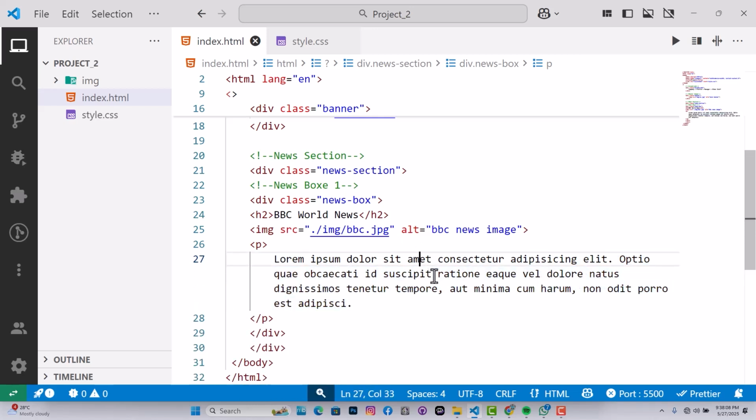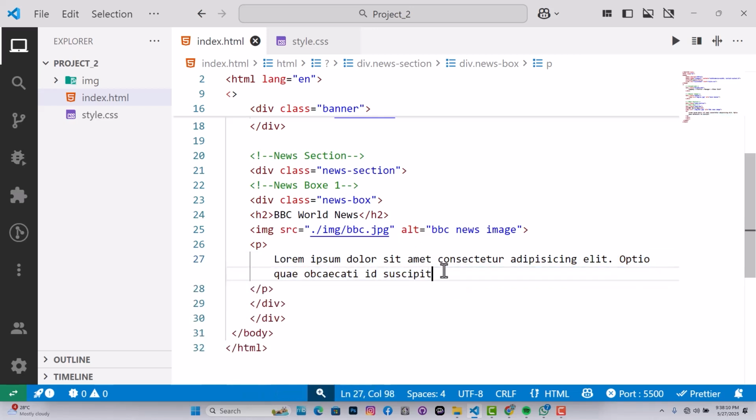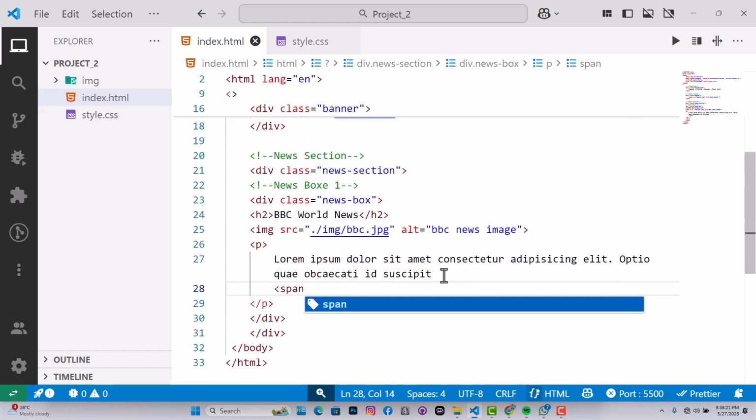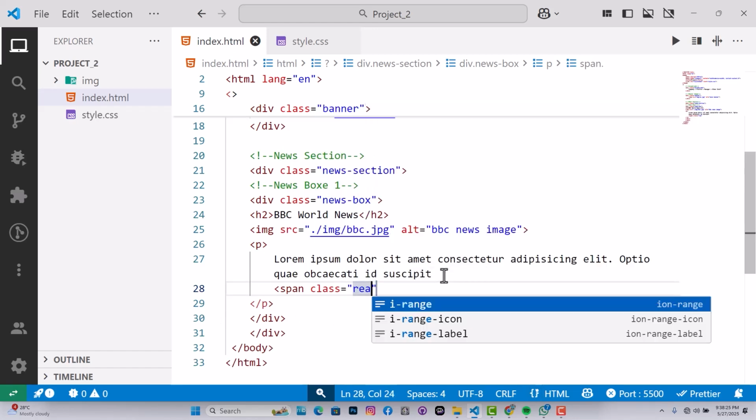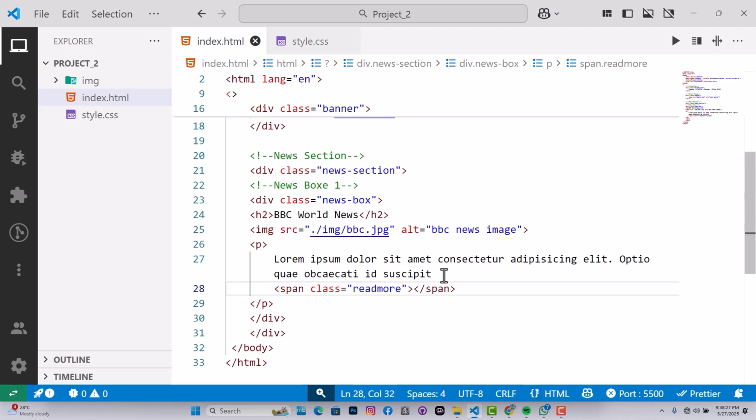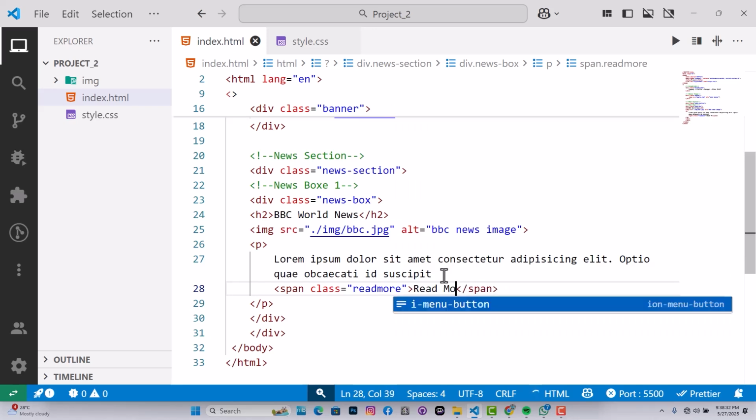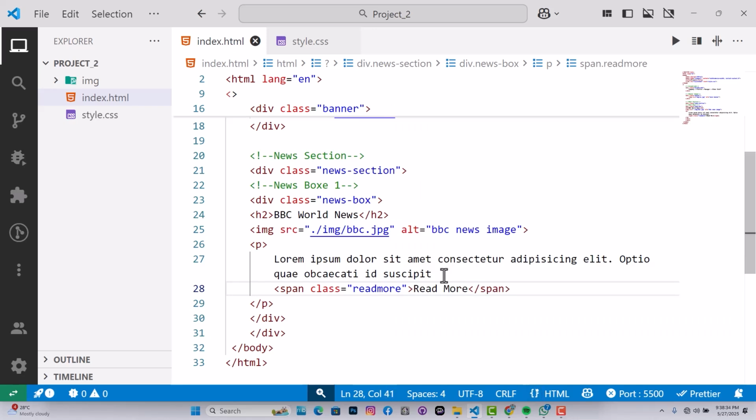I would delete part of it. Alright, so we already have our paragraph BBC. Then inside the paragraph I'll write a span. Then span, I will give it a class, and the class will be read more, like we already have in it. Read more. Right. Okay, so we have a span with the class of read more.